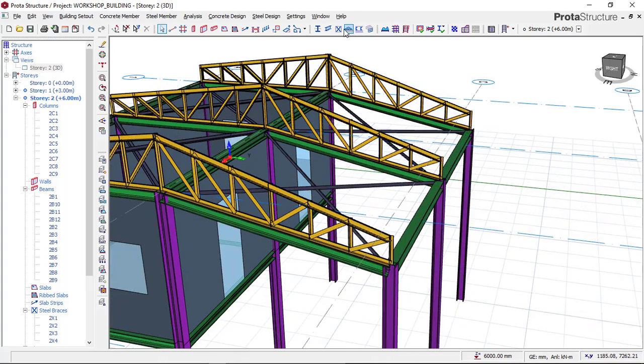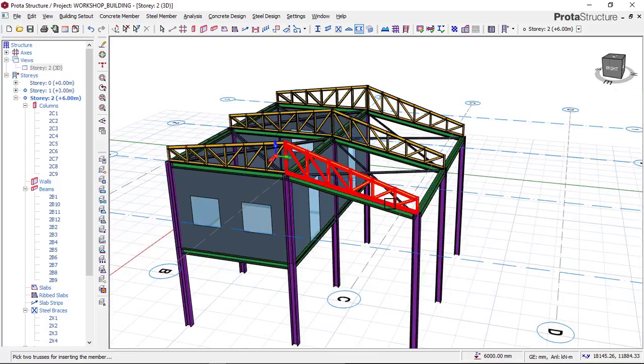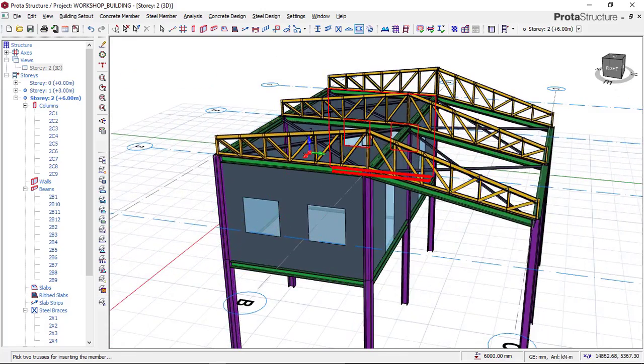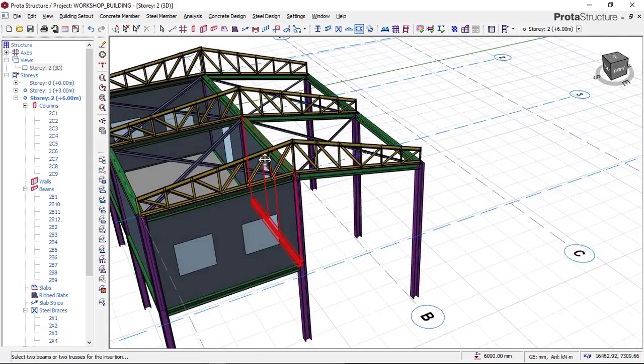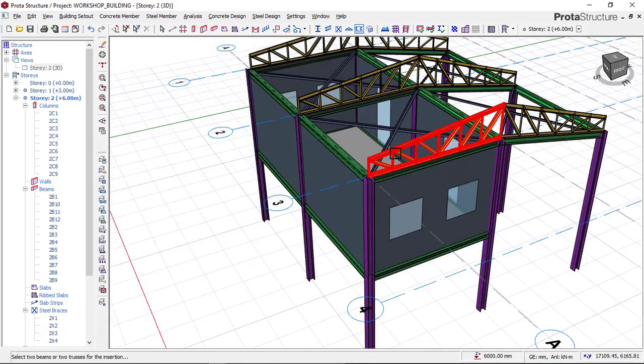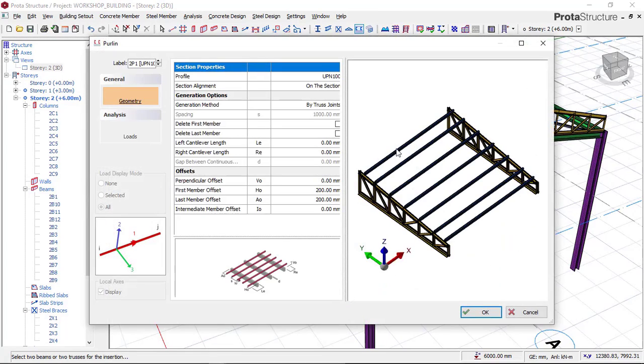So click on our polylines. Click on polylines, and you'll be asked to select two trusses for inserting of this member. We want to start on this, so click first on this truss and then this truss. Select two truss, okay. So click this and this. Okay, so now this comes up.